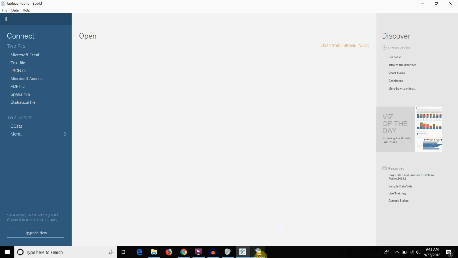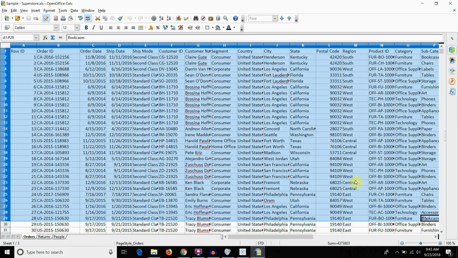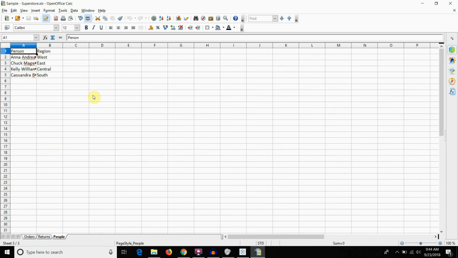So I've gone ahead and opened one in OpenOffice here. This is the sample superstore data, which we've used for a bunch of videos. But I want to see how it's laid out when you look at it in Excel. And obviously we have this main tab with our data on it, the majority of our data. But we also have two supplementary tabs, one called returns, identifying whether an order was returned, and one identifying people who are responsible for a certain region.